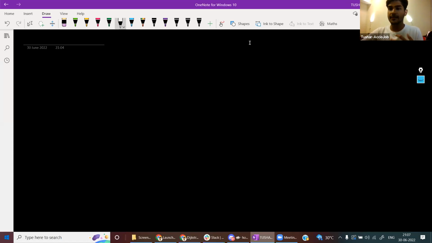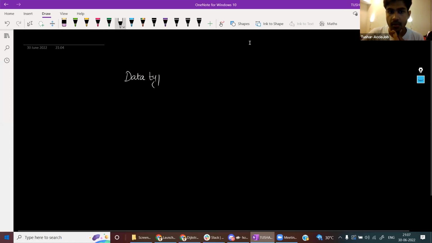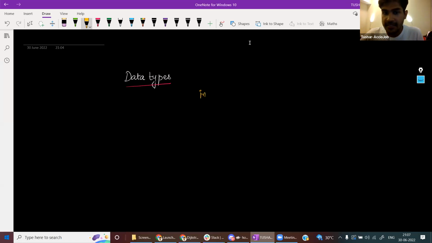So yesterday हमने क्या करा था? What we discussed yesterday. We discussed about the data types, right? Apart from these data types, we have discussed other things also. Data types हमने discuss करे. We have discussed about integer, long, float, and double, and all these things, right?